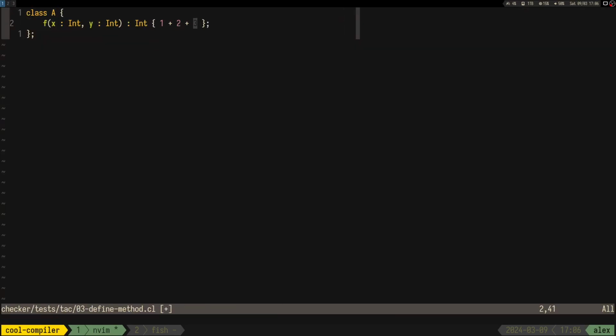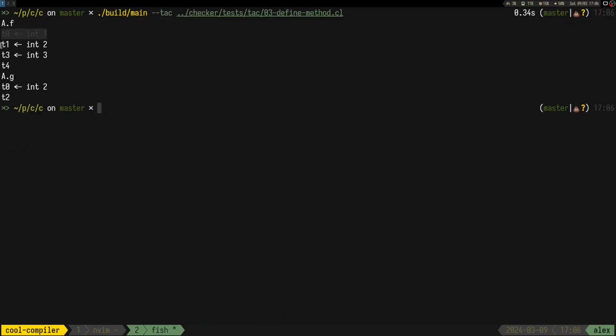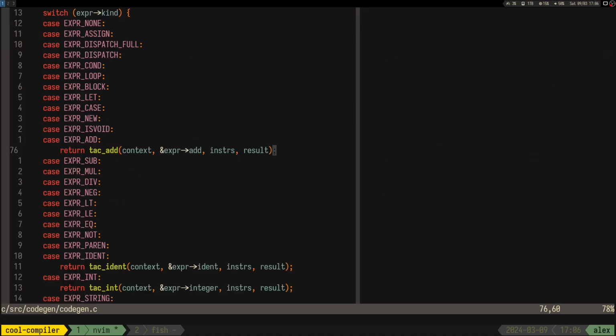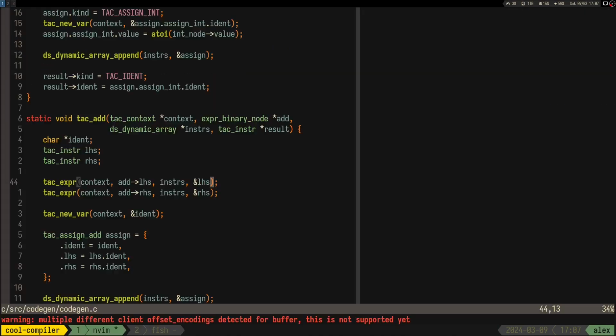where we just add the results of those evaluations of the right hand side and left hand side. So here I just went ahead and made a few examples, and as you can see, when we have int literals, it generates the variables, and when we have variables already existing, it just reuses them. So that's nice to have.